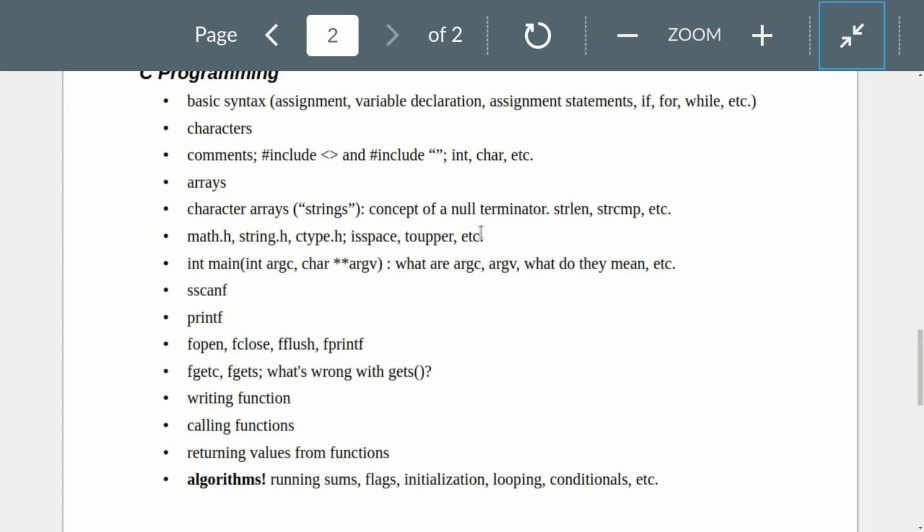And then the last thing, again, algorithms. Be thinking about the kinds of algorithms you've done in these different assignments in the ODPs. Running sums, setting flags to note that something's happened but not use that fact until later on. Initializing things, for loops, while loops, if statements, stuff like that. That's pretty much it. That's 224. And I think everybody's in good shape for the exam.